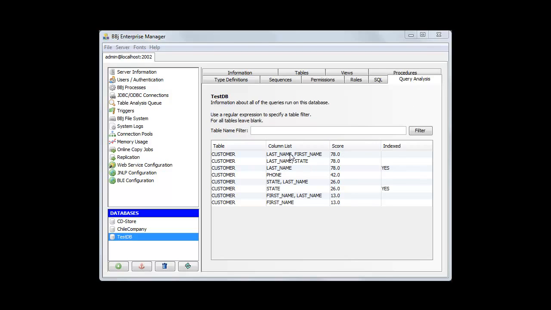Now what you see in this tab here is a list of items, and each item has the table, a list of columns, a score, and whether that list of columns is indexed or not on that table. What you can do is take a look at this information here and determine if queries are using columns that are indexed. So let's take a quick look here. Under our column list, we see that a number of queries are done using the last name, and we see that there is an index on the last name column. So we're okay. Now the higher the score, the more often queries use that combination in the where clause.